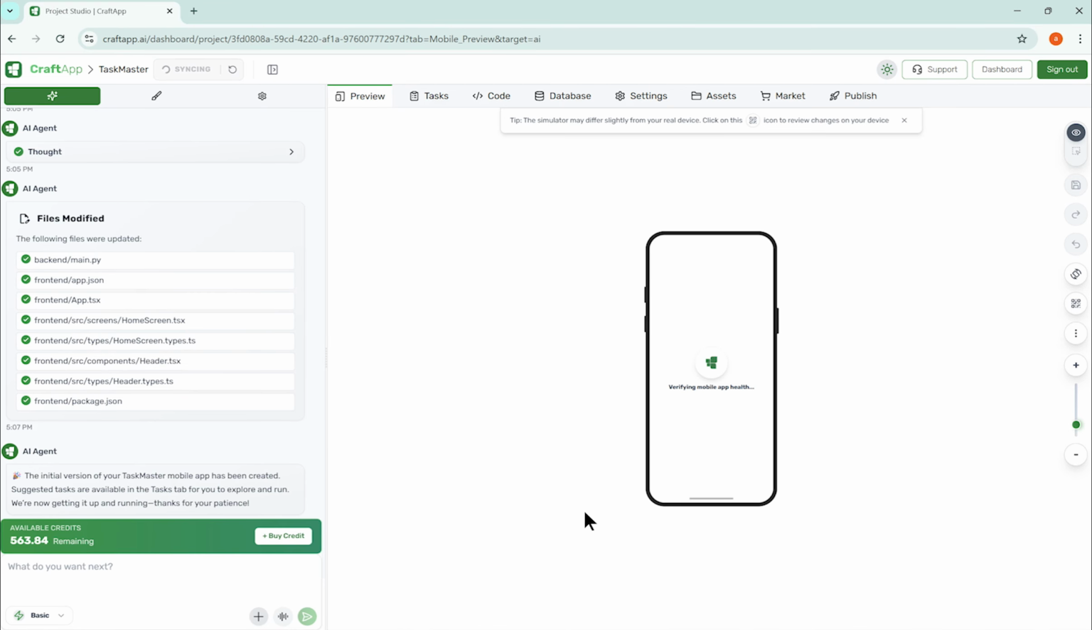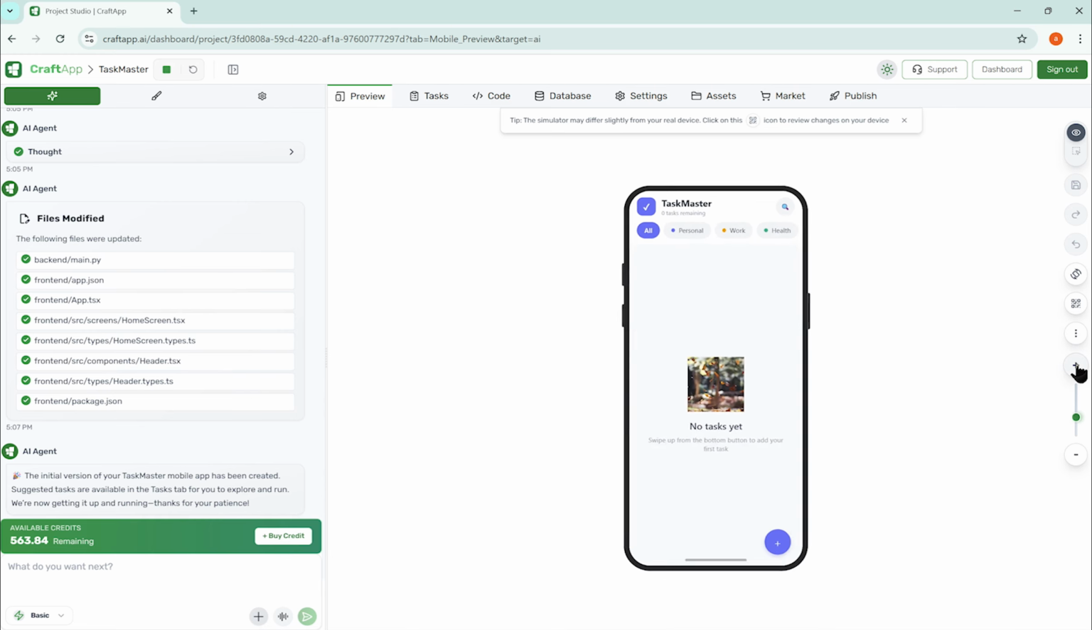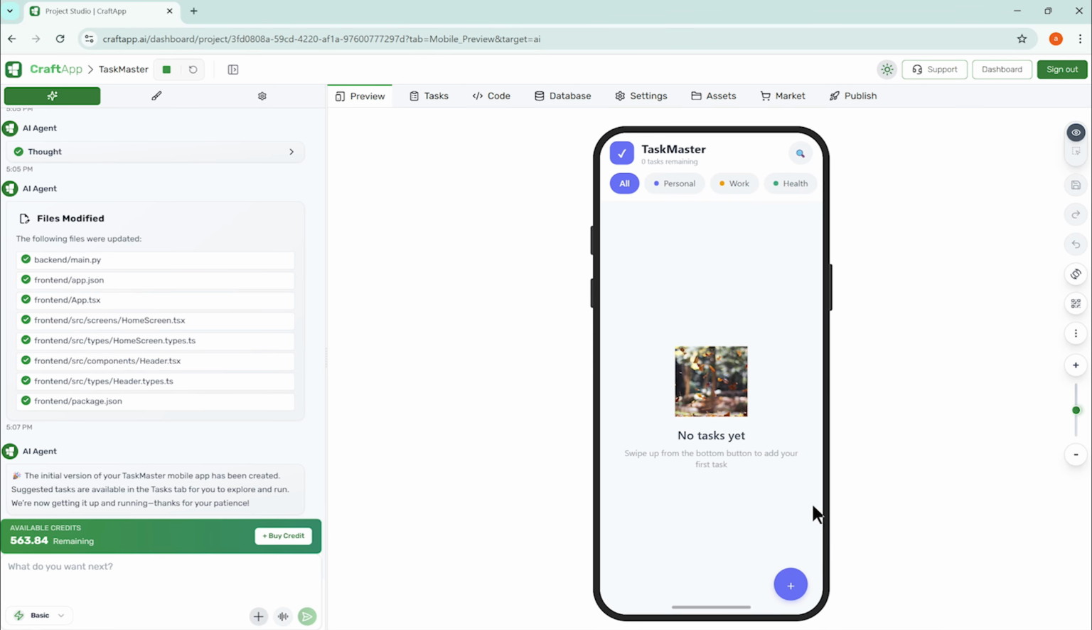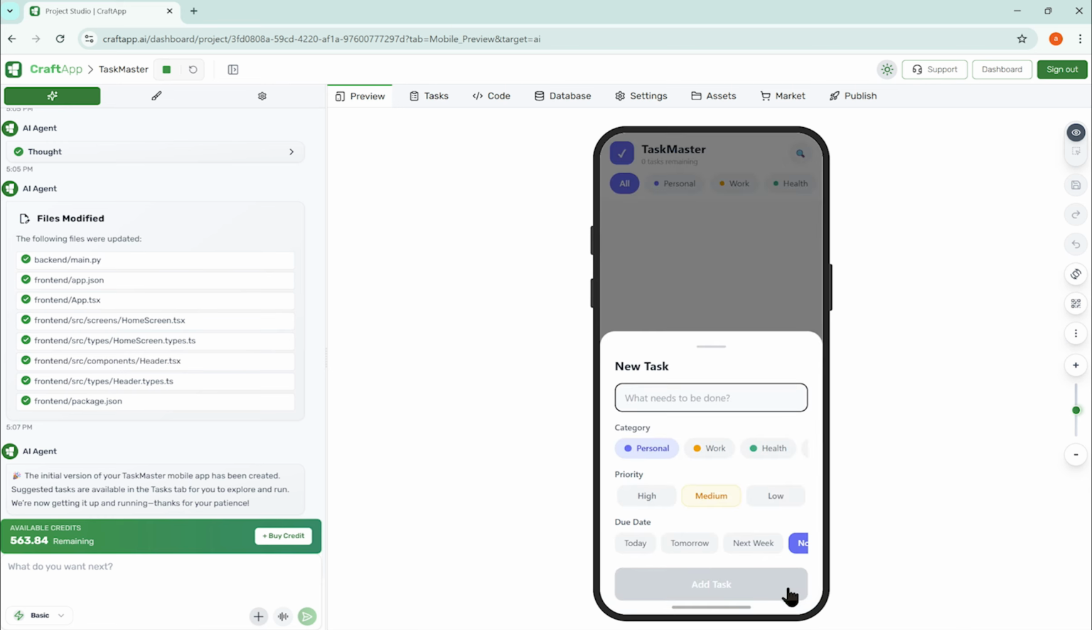So here, as you can see, the initial version of our mobile application has been generated properly, and here now we can zoom it a little bit further. So it's a very simple task manager, so we can arrange our tasks here.